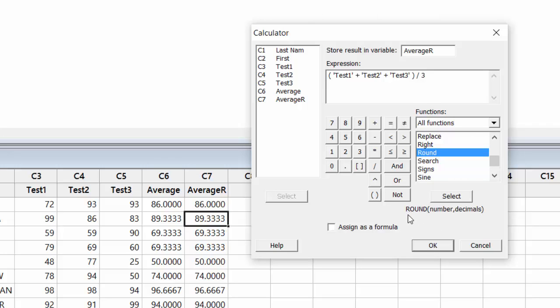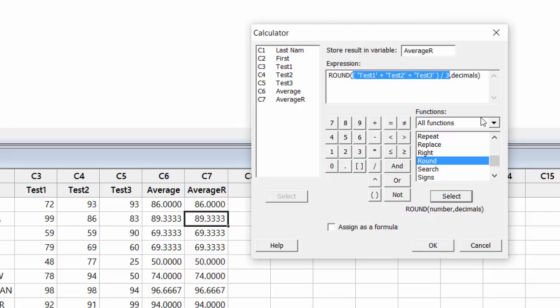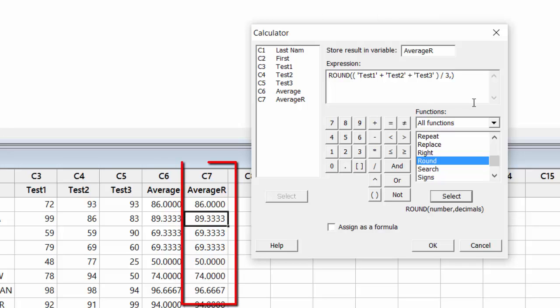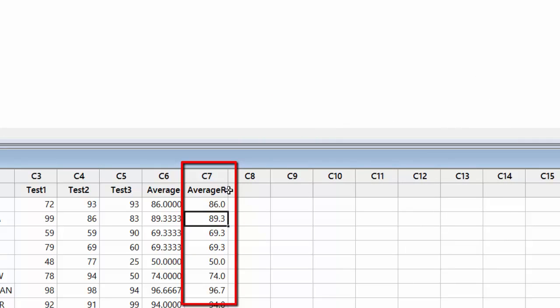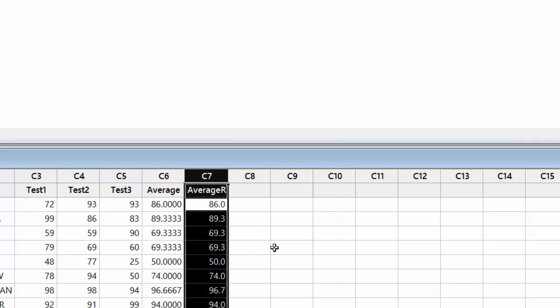Now you can see that round takes a number, and then the number of decimals you need the result to have. Let me select that. Once I select that, the expression has changed from test 1 plus test 2 plus test 3 to having round outside as an expression. Here I need to put the number of decimals. I will remove that and put the number of decimals I want. I want the result rounded to a single decimal, so I put a 1 and press OK. Now C7 is showing me the average of these students with up to 1 decimal. So that's how I do the rounding.